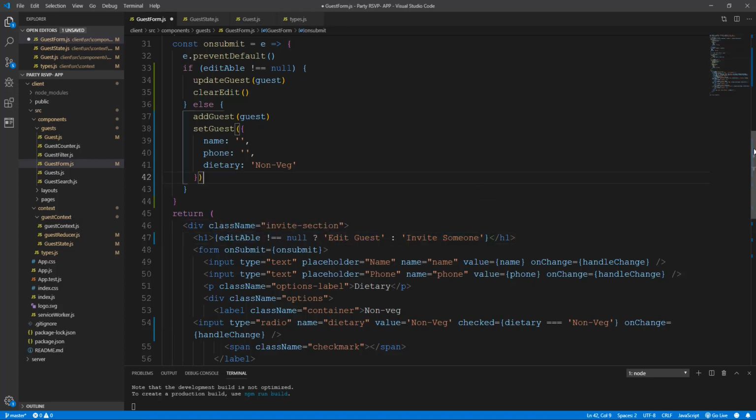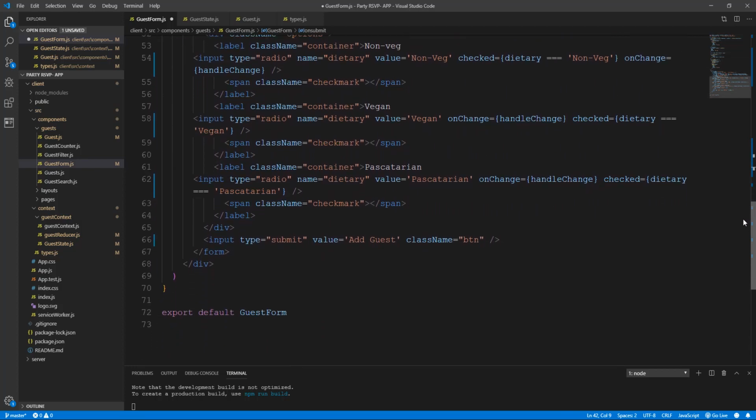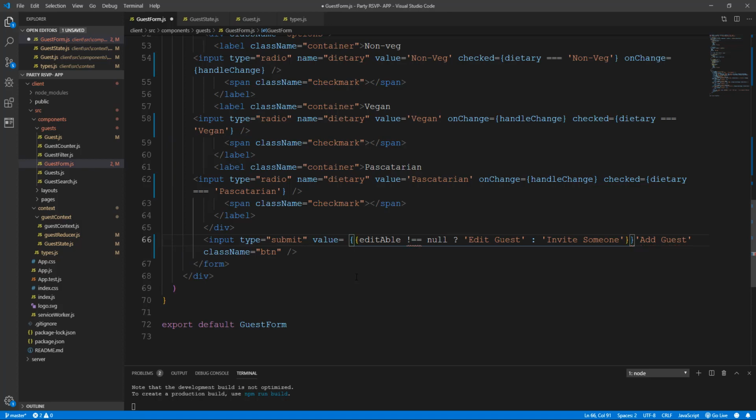Next we want to change the value of the button. So I'm just going to copy paste this, and go down here where our button is. Instead of saying add guest, I'm going to put curly braces and paste that, oops, sorry, I already copied the curly braces, so just remove this. Then if that's the case, update guest, otherwise we want to say add guest, which was before.